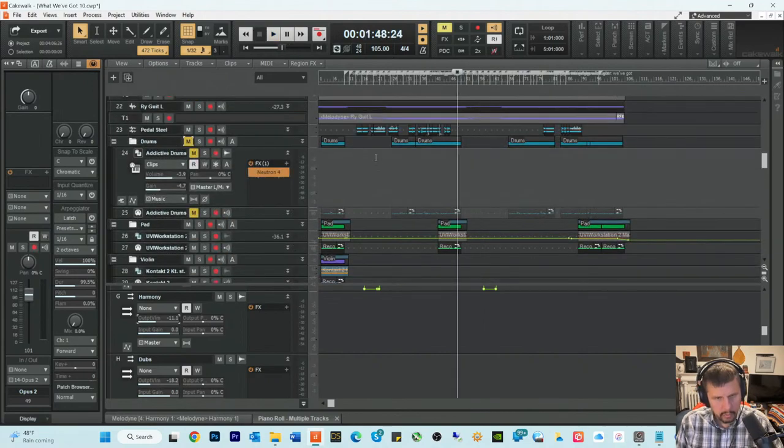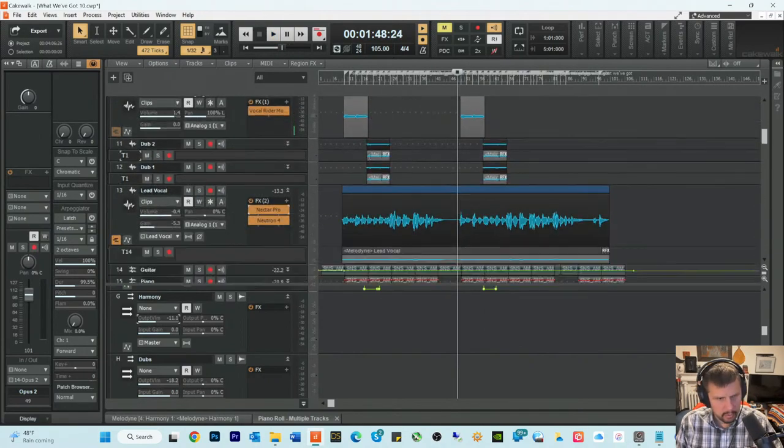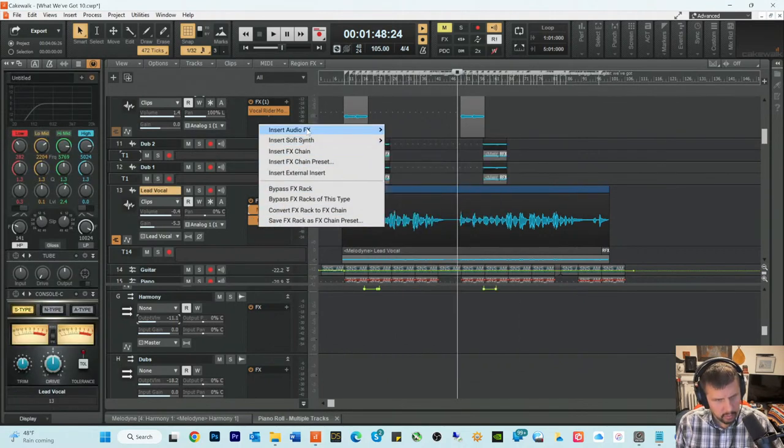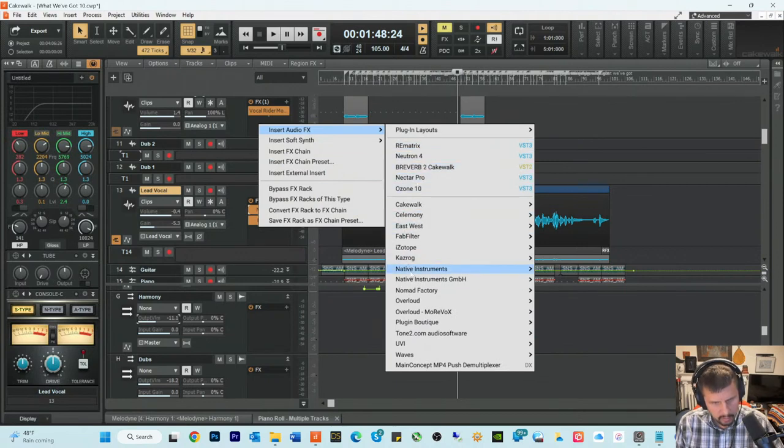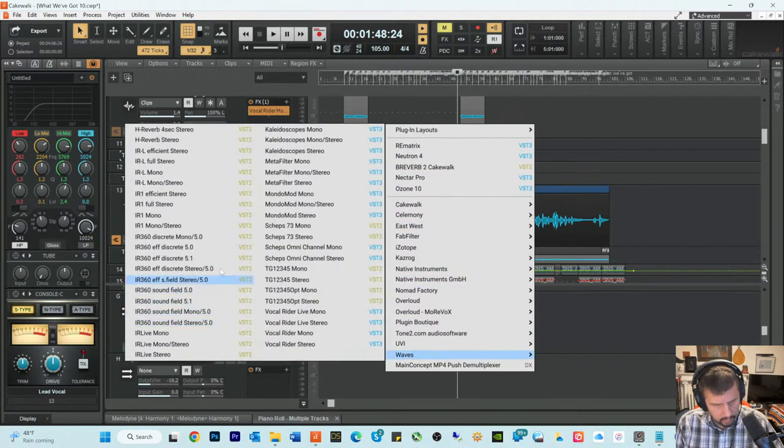All right, I'm going to do something here with my voice. I don't know if this is going to work. Nectar Pro. Okay, Neutron. What's this? Is Neutron? Okay, this would go after all of this. Insert audio effect. We are looking for Waves, and we are looking for Kaleidoscope stereo.